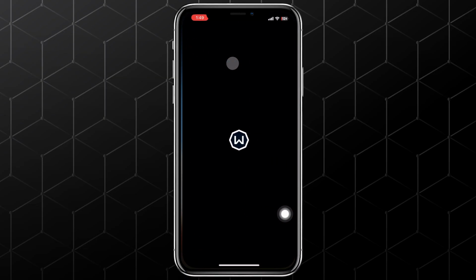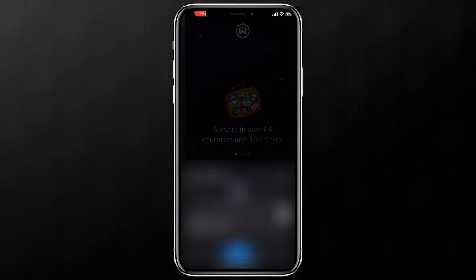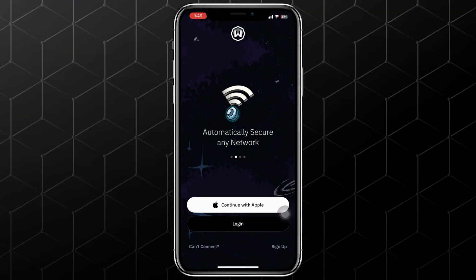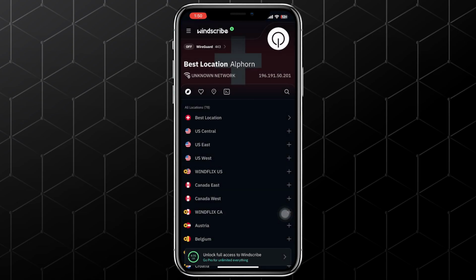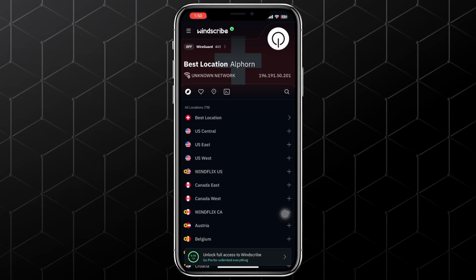Once it's downloaded, tap Open from the App Store, or find the Windscribe icon on your home screen. Launch the app, and you'll see a Get Started button. Tap it to create a free account. Just enter a valid email and a strong password, then hit Sign Up. Now to connect, tap the big power button on the main screen.